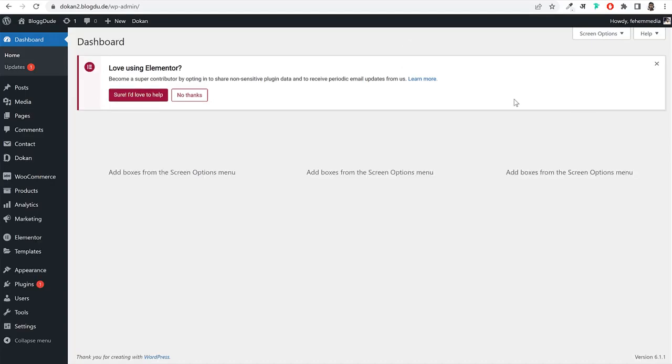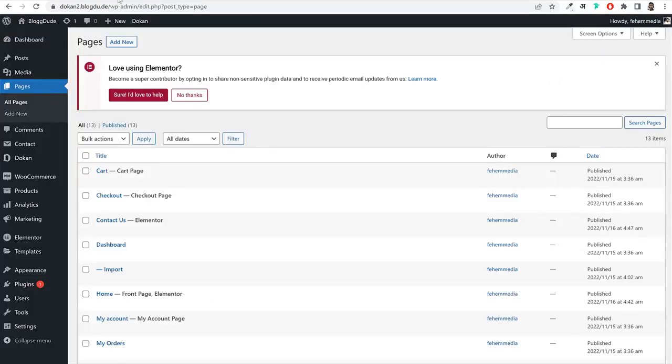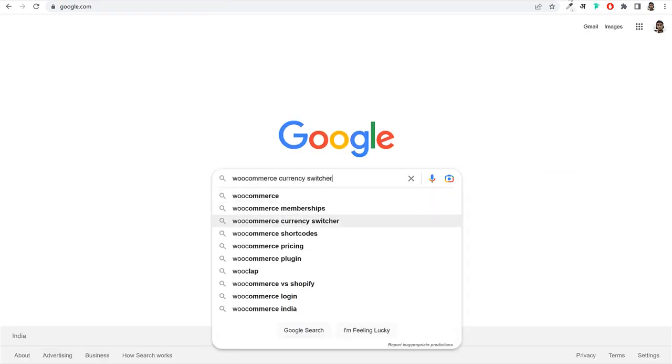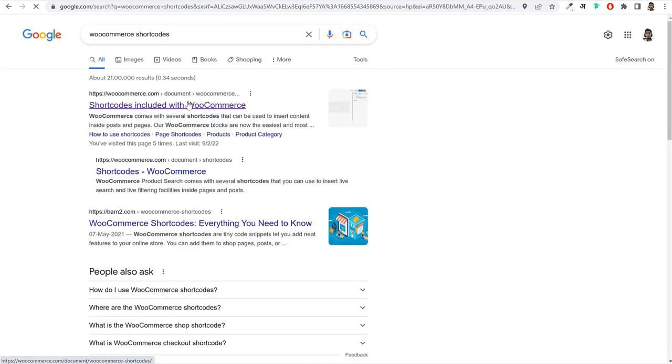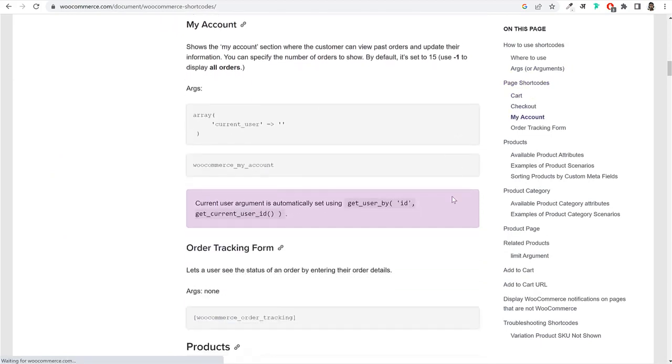Let's create our track order page so that people can track their orders. So for this, we'll again click on add new and we'll give it a title of track order. Okay. Now for this page, we need a shortcode, and to get that shortcode, you have to go to Google and you have to search for WooCommerce shortcodes. Now open the first link under WooCommerce shortcodes. Open the first link, scroll down, and you will see track order link over here.